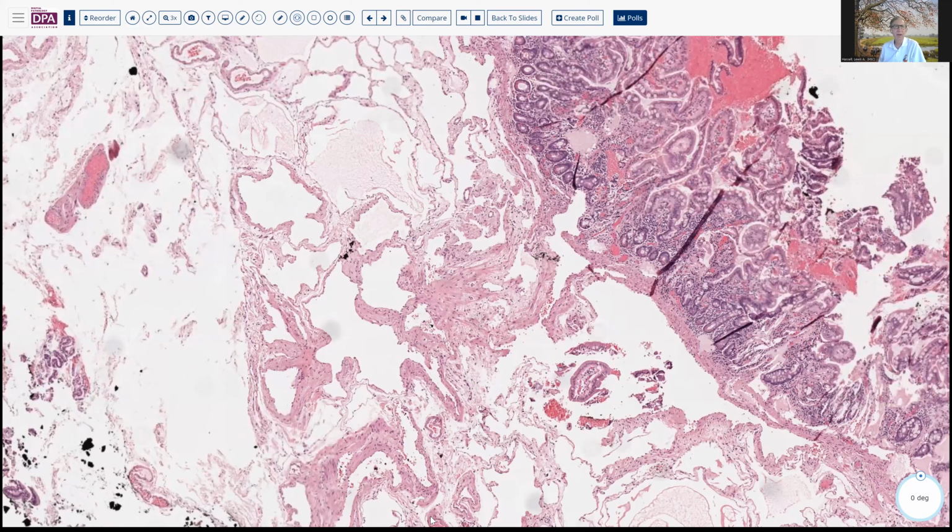And then let's look at another section here. It shows nicely how it extends up into the mucosa. I think we'll see that right here. You can see here are our dilated mucosal vessels. And here we see involvement of the muscularis with extension here into the mucosa and so forth.